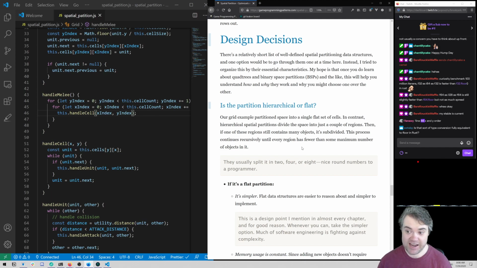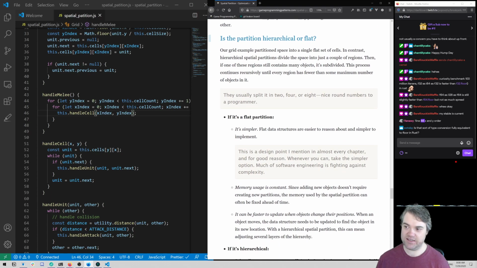Is the partition hierarchical or flat? Our grid example partitioned space into a single flat set of cells. In contrast, hierarchical spatial partitions divide the space into just a couple of regions. Then, if one of these regions still contains many objects, it's subdivided. This process continues recursively until every region has fewer than some maximum number of objects in it. They usually split it into 2, 4, or 8, nice round numbers to a programmer.